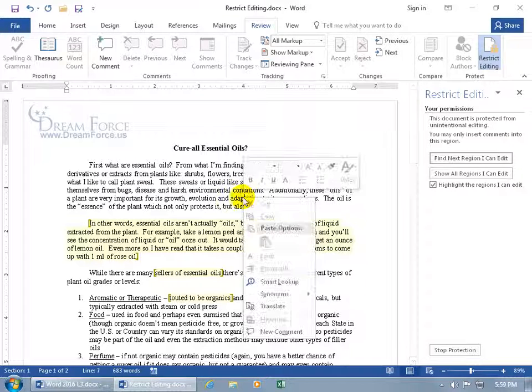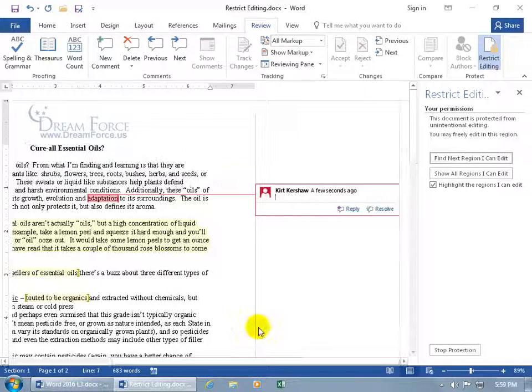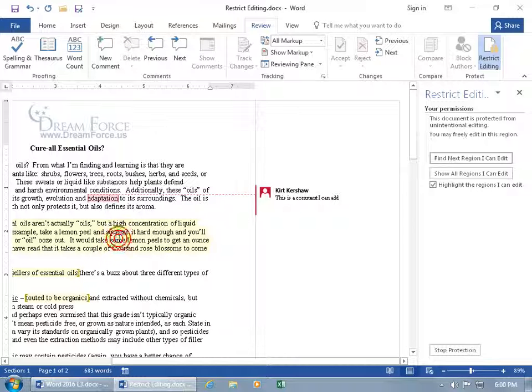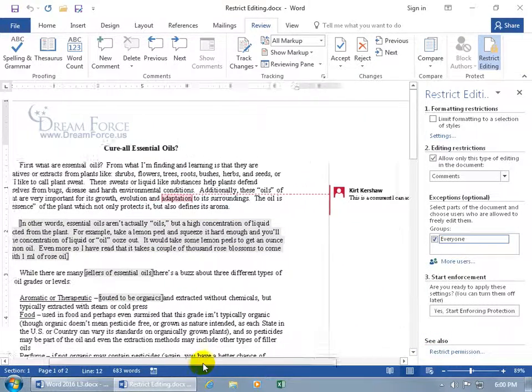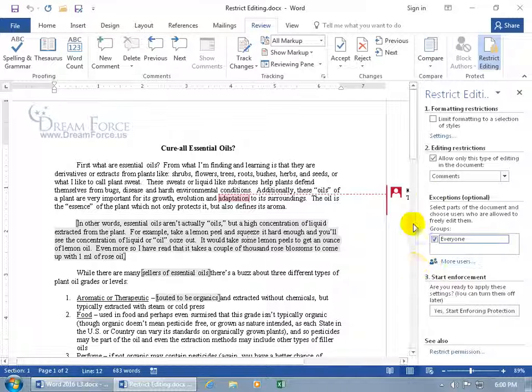So you can right-click to add a comment and say this is a comment. I can add Groovy, and that's it. And you can even add comments in here. You can do anything within those editing regions. So when you're done, go ahead and click on Stop Protection. And let me slide back here. And let's go to the next one. So we've got comments, filling in forms, which we'll cover in a later training video when we actually create a form, that you can go ahead and lock so they can only fill in those parts of the form that you want them to fill in.